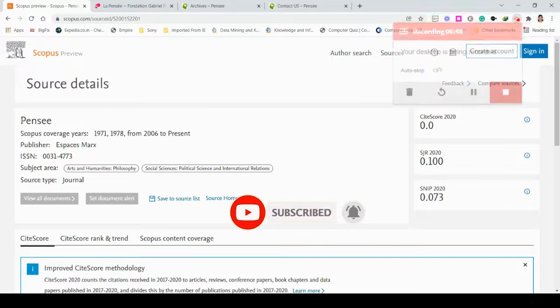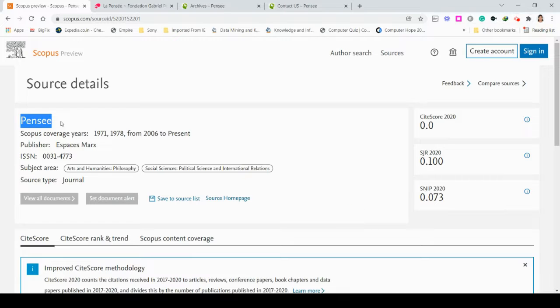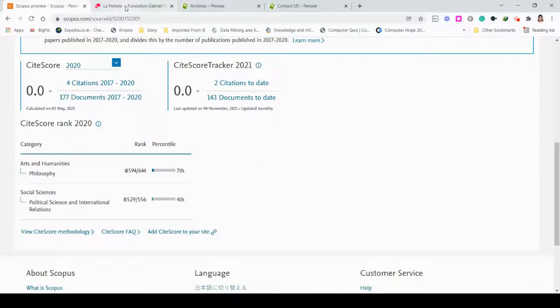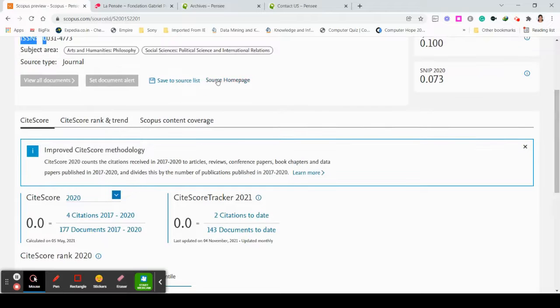Okay, this is Pensy. You can also see this in the clone journal list in UGC CARE. This is also available in Scopus. You can see here that this is Pensy, with the publisher name and ISSN number. If you go and see, this is the original Pensy home page.